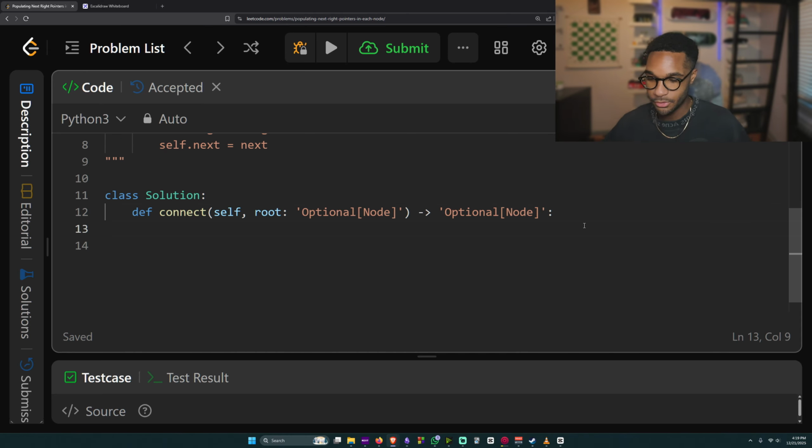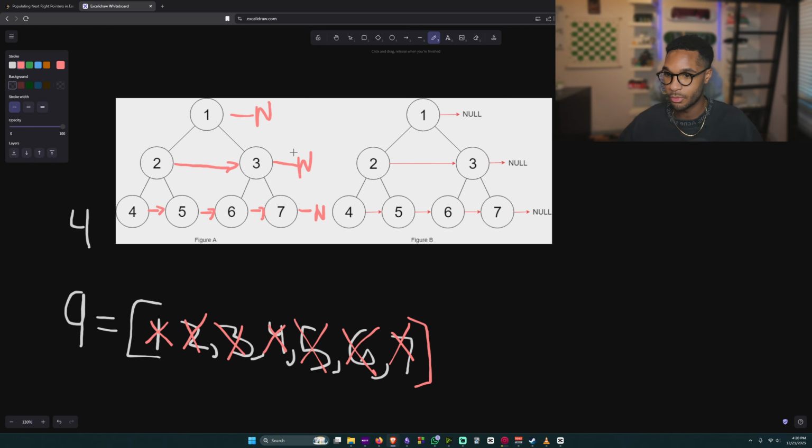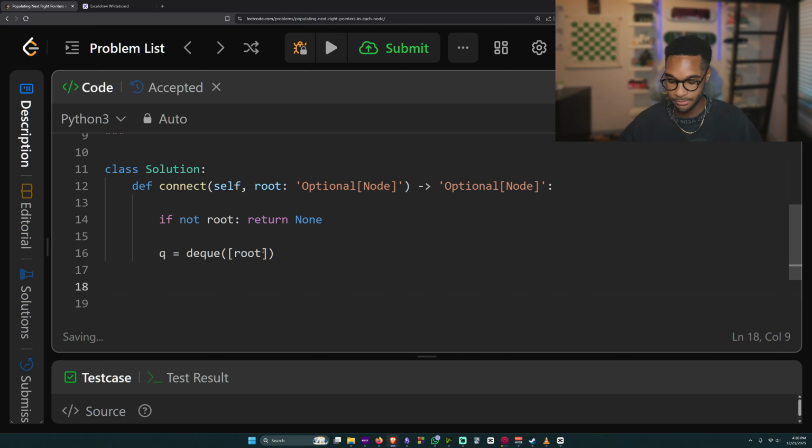So first, what I like to do is take care of a base case. So let's say they give us an empty root or empty binary tree. We say if not root, return none. Now we want to start our BFS. So I like to call it Q equals deque, and we're going to put the root inside for the first node, right? So the root would be 1 in this case.